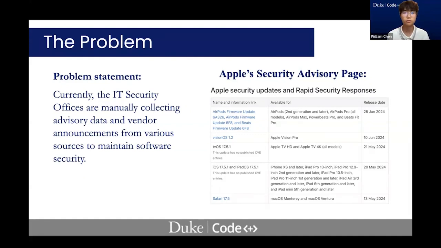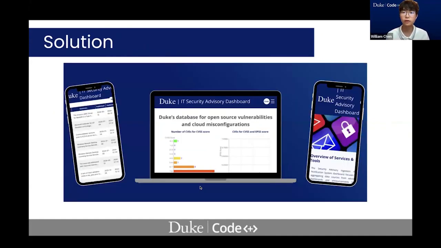To address this problem, we are developing a unified dashboard that users can subscribe to, which will allow users to receive notifications and access security advisory information. Our application automatically collects and displays relevant security information from vendors that the Duke community engages with, which will reduce the workload for IT professionals to respond to security advisories and allow the Duke community as a whole to be up to date with security issues.